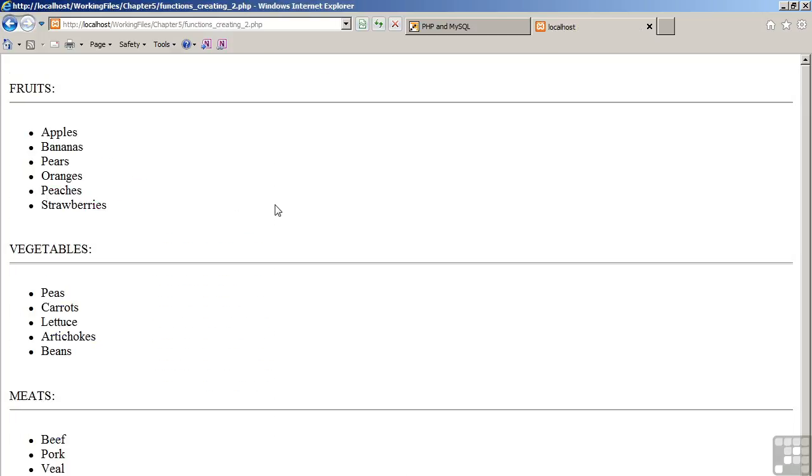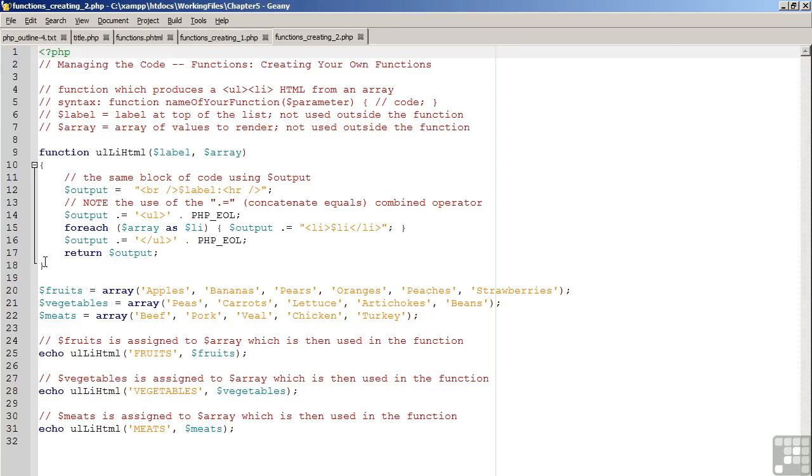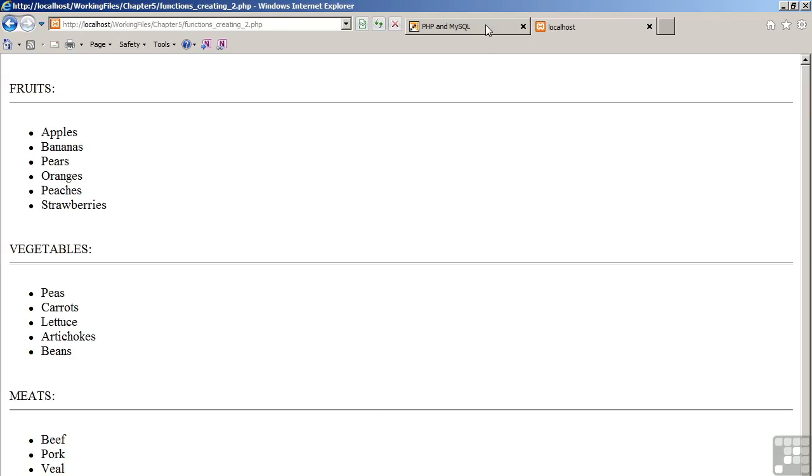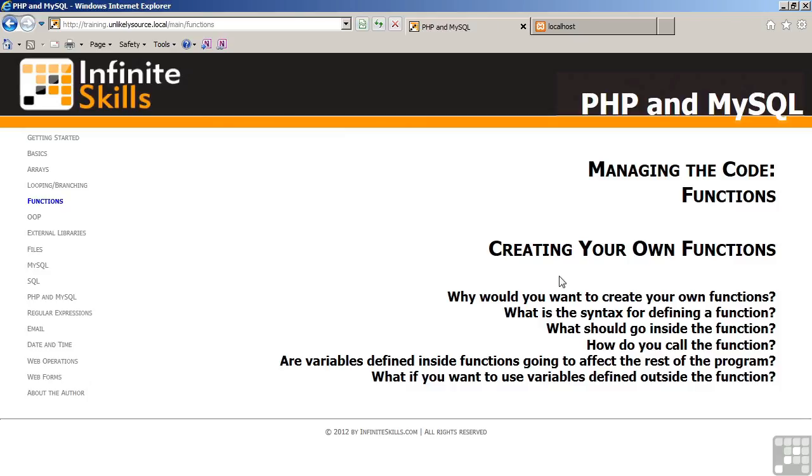So as you can see, we have an identical result, the label fruits, the array in a UL-LI HTML combination, vegetables, a list of vegetables, meats, a list of meats. Moving back to the code, as you can see, this allows us for an infinite number of labels and arrays, but we can use the same function repetitively again and again and again. In review, why would you want to create your own functions?